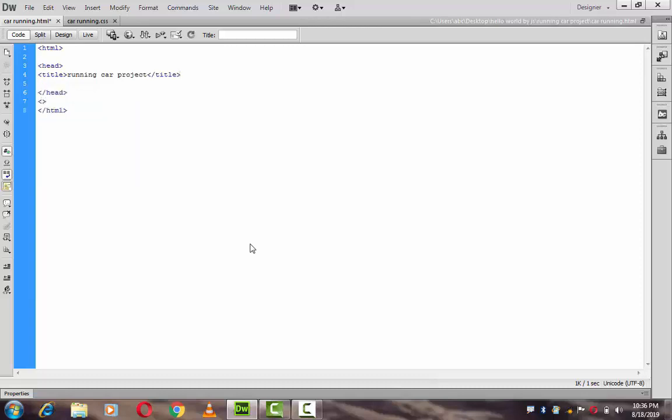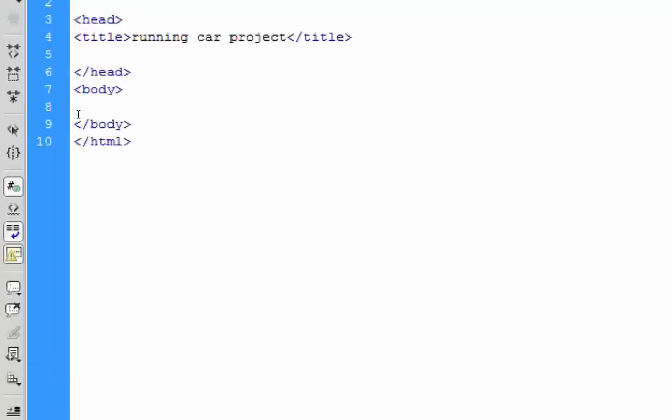After that I create a body portion. For body you just write body, and I close the body by using /body here. Basically, the head section is for the browser, and the body section is for our user.